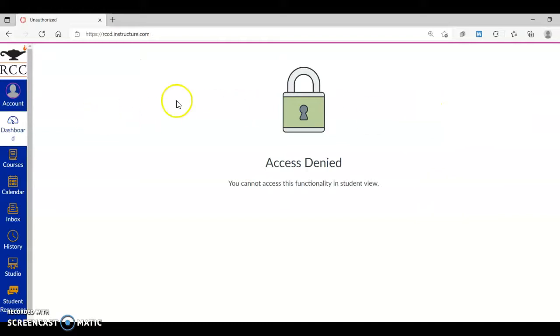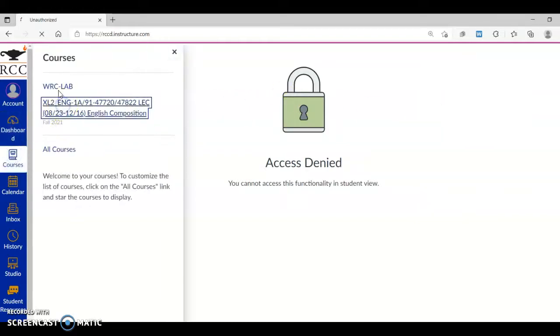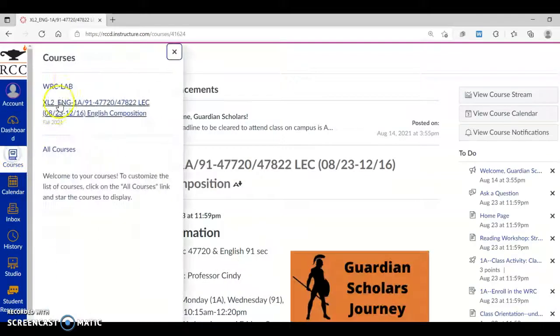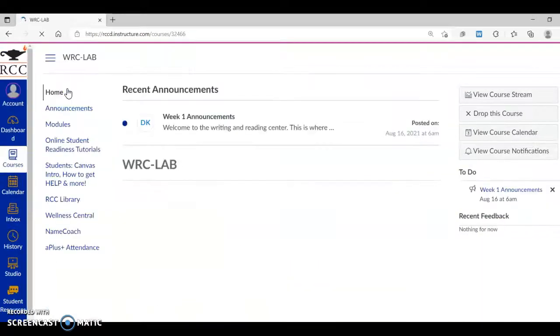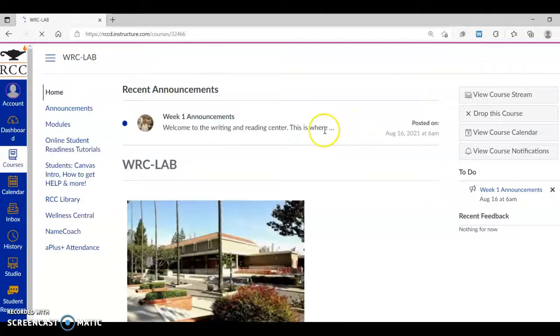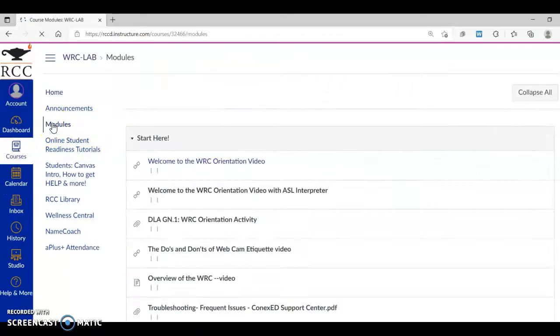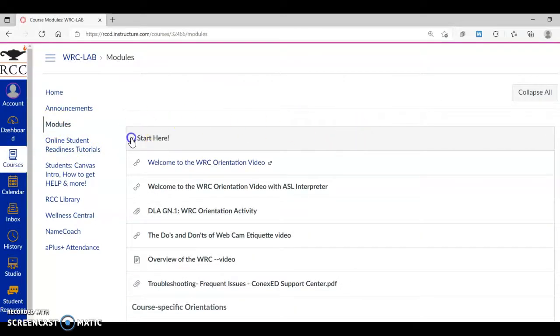If you go to, well, okay, I'm coming in the wrong way, but you should be able to actually go to the Writing Center lab as well. There we go. That works. And so you'll see that they always have the announcements there. And once you're in the Writing Center, just a few things. If you go to modules, that's where all the directed learning activities are.